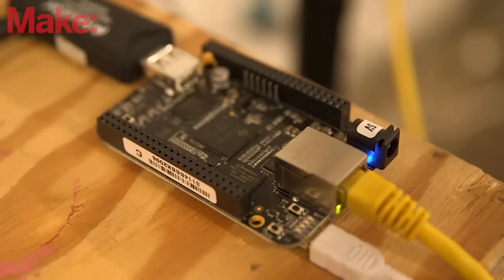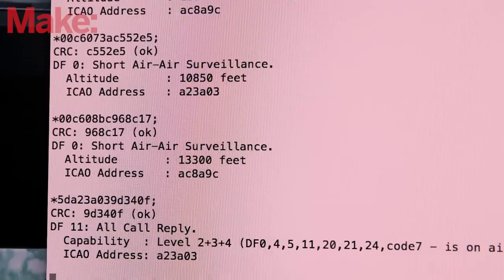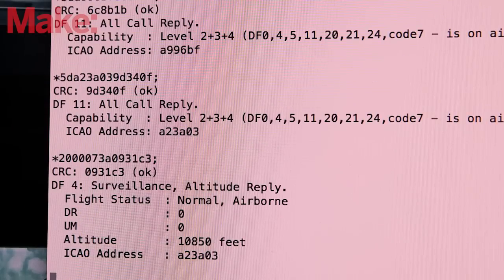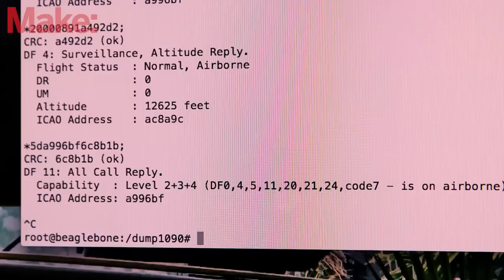Next, we'll need to build the software to do our plane tracking, dump1090. Grab the source from the repo and compile it. For fun, run dump1090 from the console window and watch the screen get flooded with data. This is all the raw data being intercepted by the software-defined radio. Close out of the program, and let's find a better way to visualize the data.